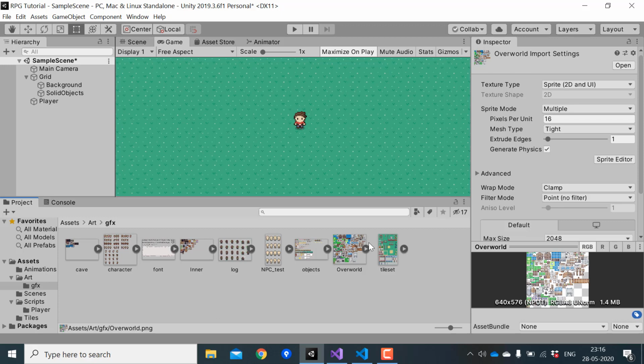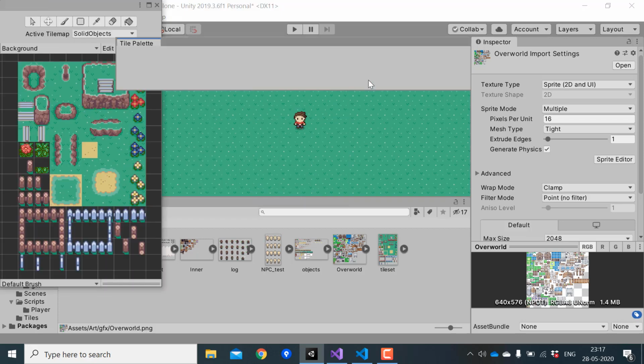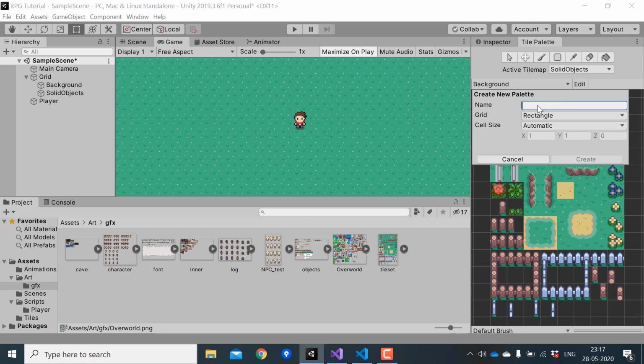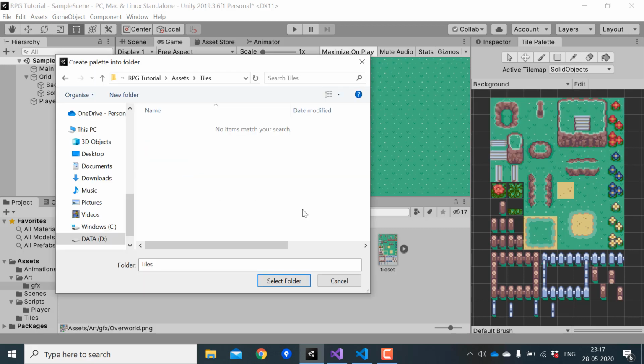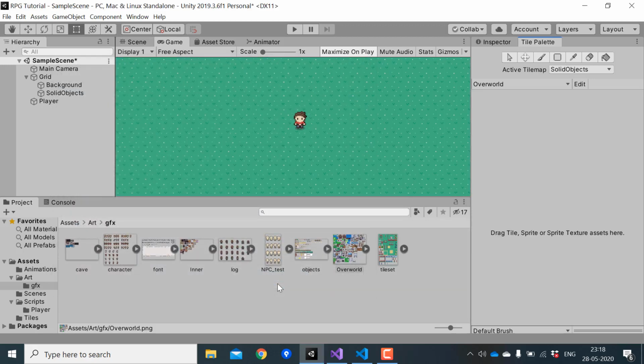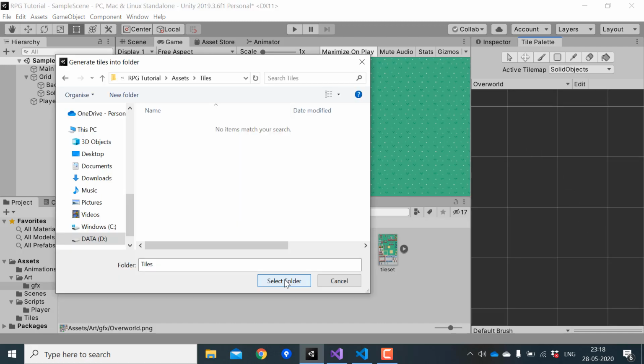Now we need to create a tile palette for this tile set. So open the tile palette window. And dock it here. And create a new tile palette. Just select this folder to save it. And finally just drag the sprite sheet into the tile palette. Again, I'll select a folder for saving the tiles.